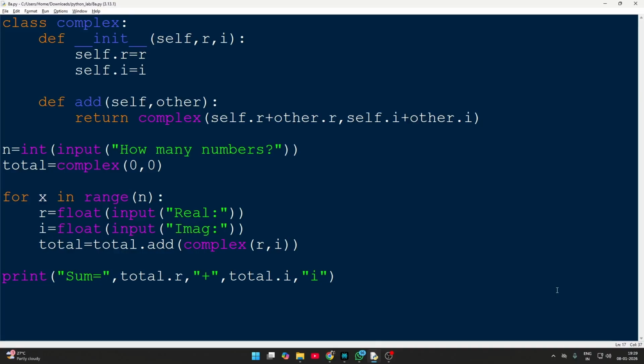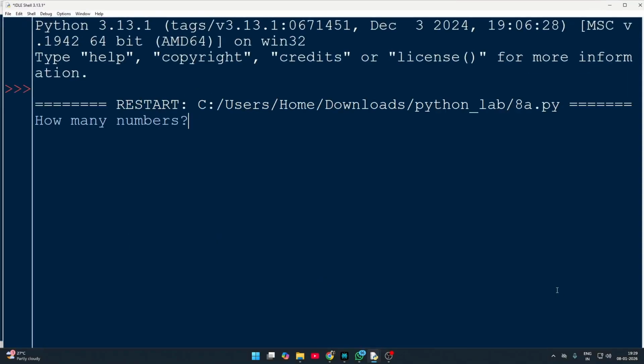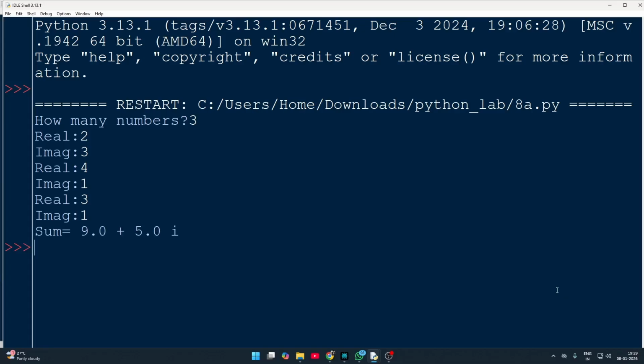So after running this we can check the output. We give how many numbers, for example 3 numbers. Real part 2, imaginary part 3; real part 4, imaginary part 1; real part 3, imaginary part 1. So the summation will be 2 plus 4, that is 6, plus 3, it is 9. The real part will be 9 and the imaginary part will be 3 plus 1, that is 4, 4 plus 1, that is 5. And for the imaginary part we have to give the i value that represents the complex number.